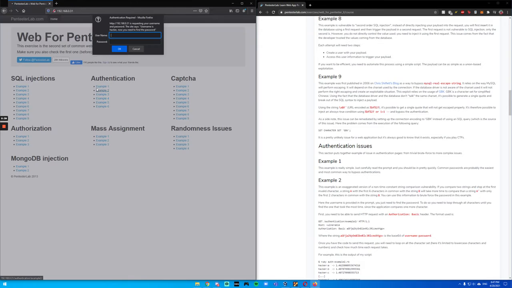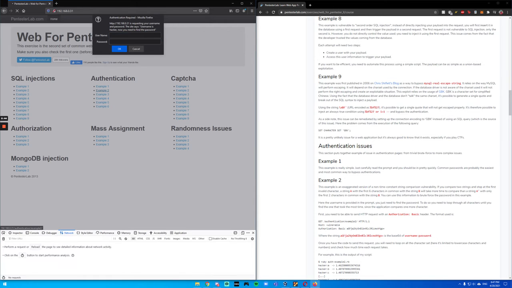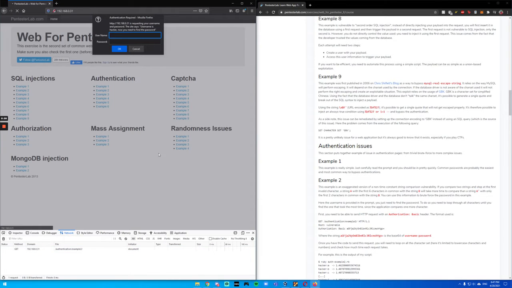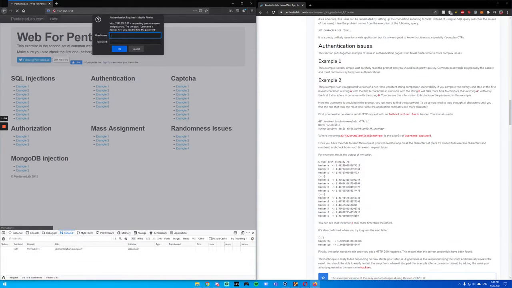For example number two, I'm having some issues. Right here, the username is hacker. We should have tried to obtain the time that each of the tries takes, for example from all the alphabet and all the numbers. So you see here, for example, A took 146, B 140, C 140, etc. But if you see P, it took a little longer to get to P.